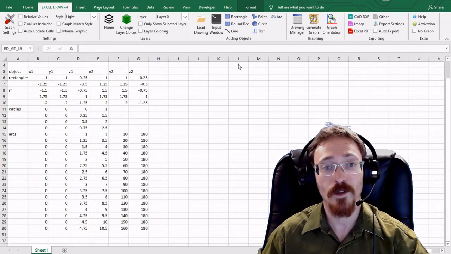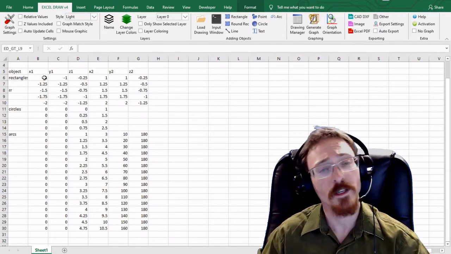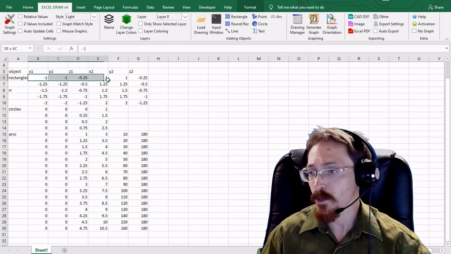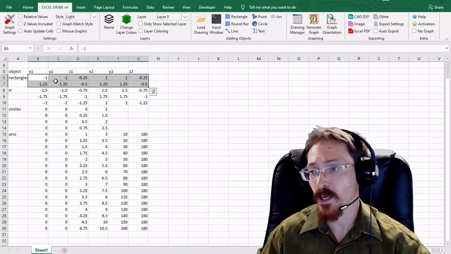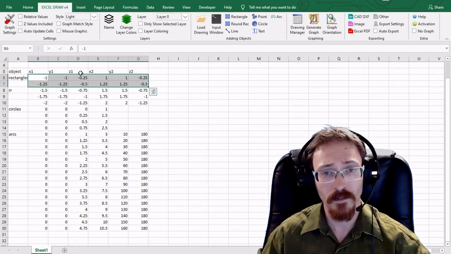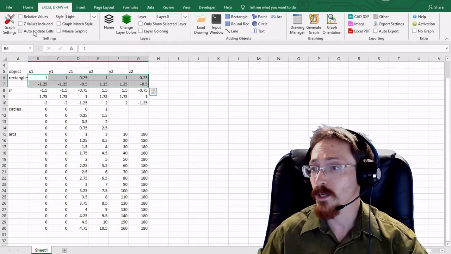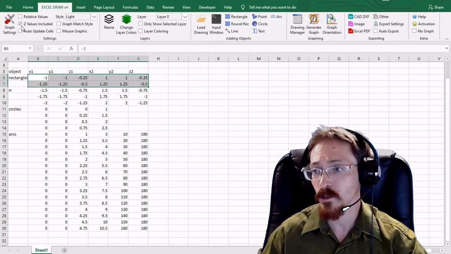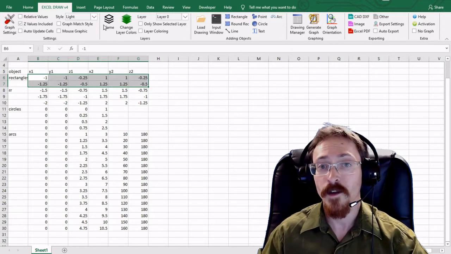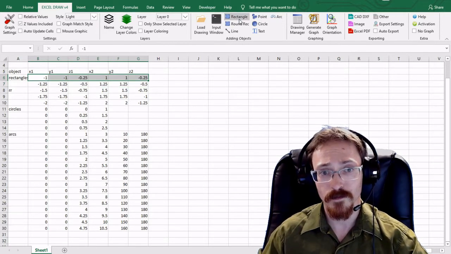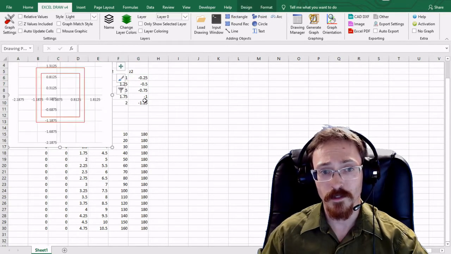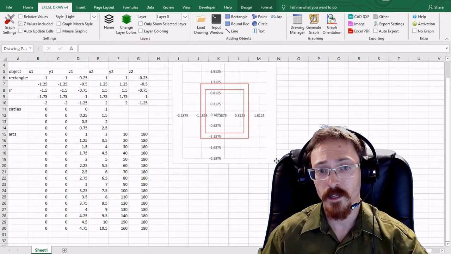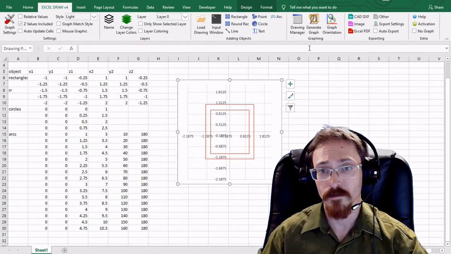The first one I want to look at is rectangles. Now we've already covered these previously, but we have right here a set of rectangles with X, Y, and Z coordinates. So if we wanted to populate those, we need to enable Z values right up here. So Z values included. We need to have that selected. And then we just go over to adding objects and we click rectangles. And as you can see, we have populated right here a graph with our rectangles on it.